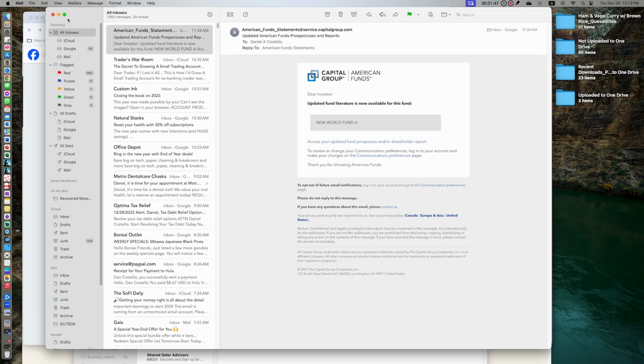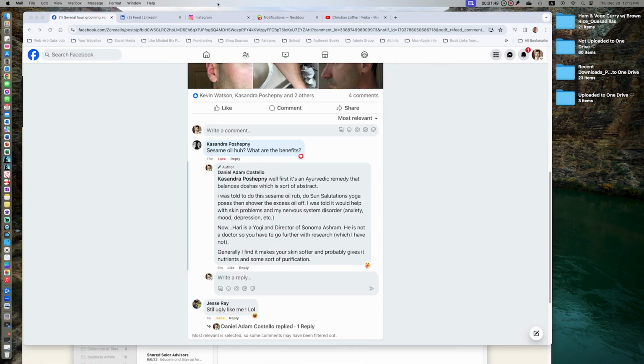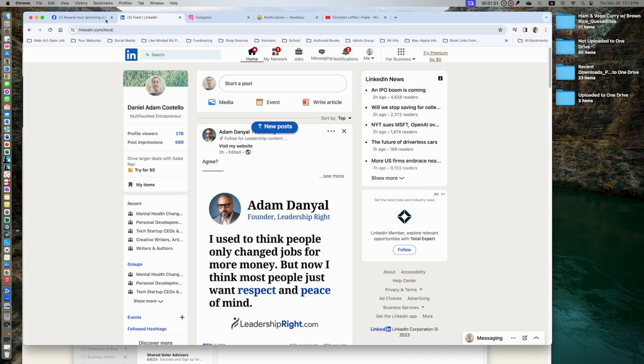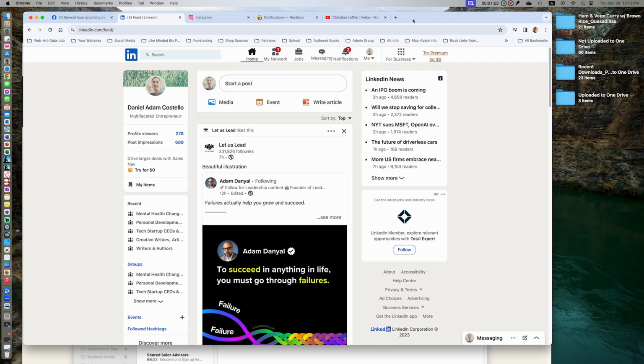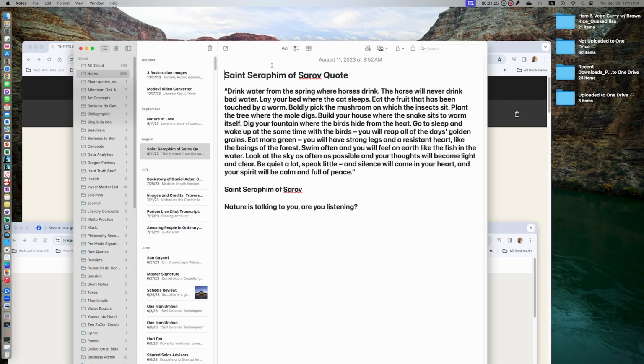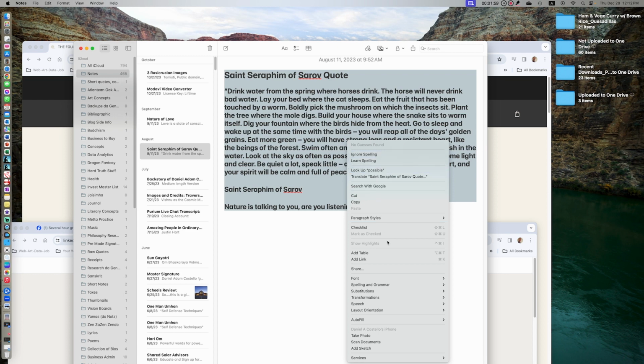Okay, pretty simple. Let's go to Notes, iNotes, right click, speech. As you can see, this is going to change with every program that you open, so it won't be in the same spot.